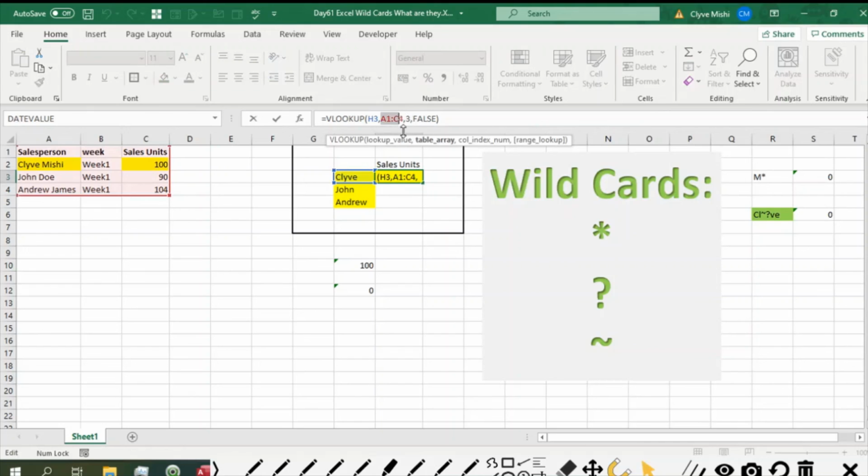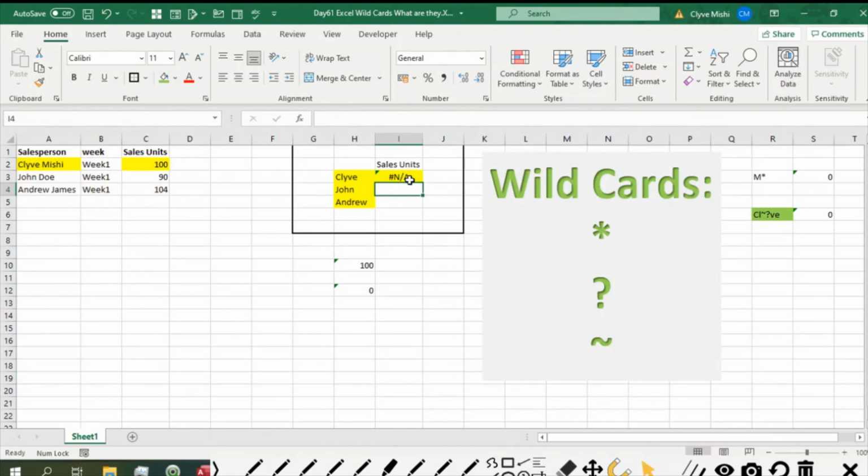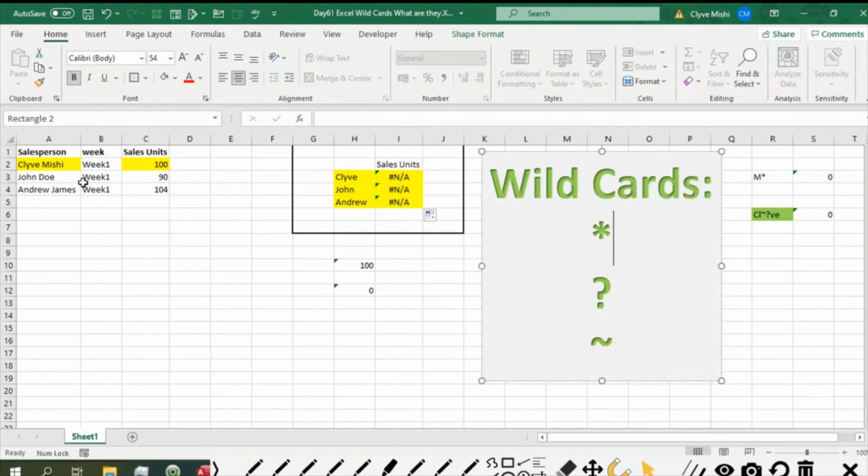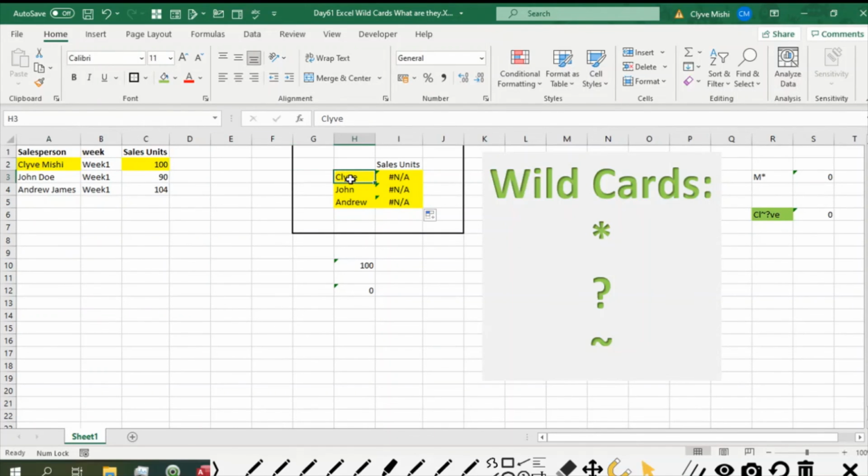Let me just fix my array range so that when I drag my formula, it doesn't also move. Okay, let me drag my formula. So here the problem is that it's looking up the word Clive, the exact word, and is not finding it. There is Clive Mishi here, which is name and surname. So in this case, I can make use of my wildcard asterisk to denote that the name Clive exists here, and it might be at the beginning, at the end, or wherever it is. So I'll put an asterisk before and an asterisk after. Then you can see it's now picking it up.